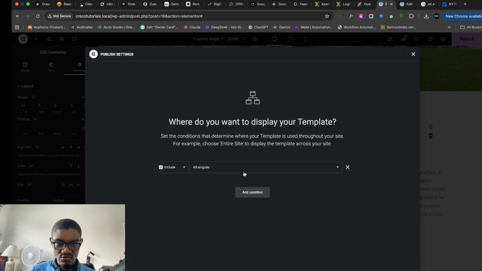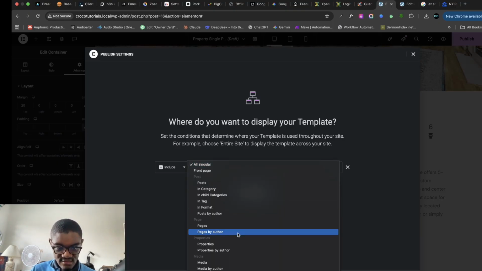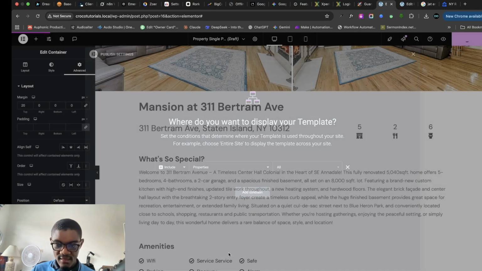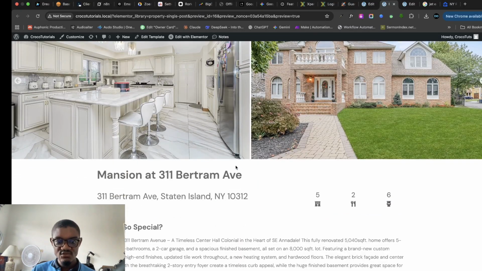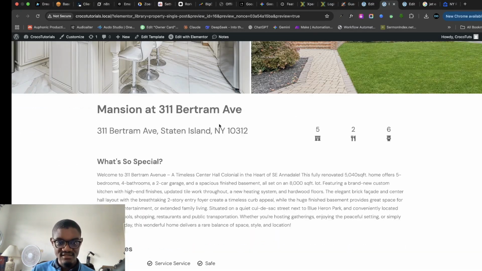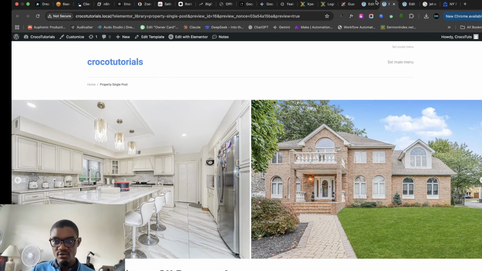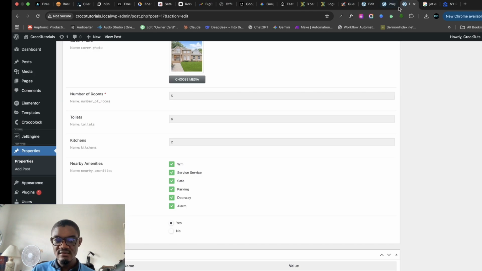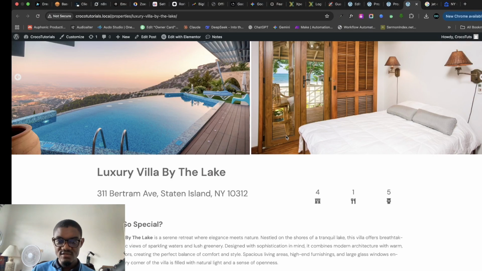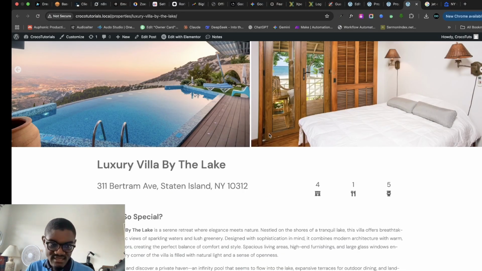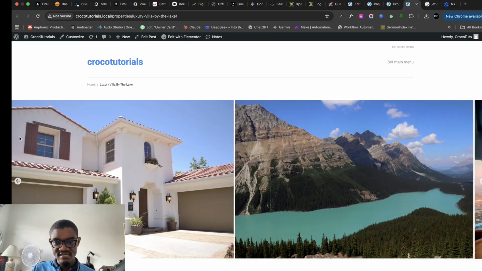And if I go ahead now and publish this, it's going to tell me to add conditions. I'm going to click on add conditions, and I want it to be properties, which is the custom post type we're using. I will save that, and if I preview this on the front end, this is what we see. Mansion at 3 something. And now if we go and look for the other property, let's go to properties, it's luxury villa, and if we go to view, see it gives us the same layout. So this is a template we've set, so all properties are going to be displayed this way.